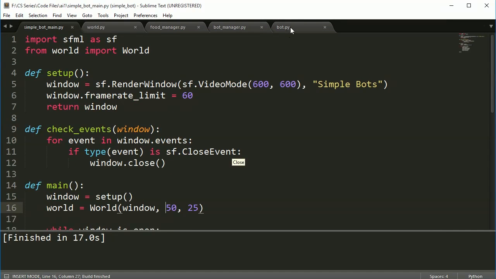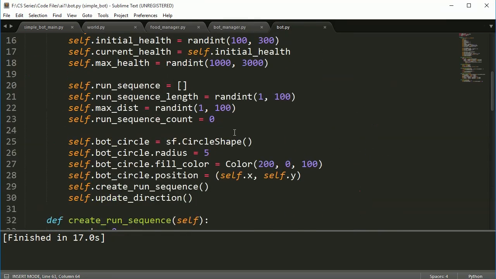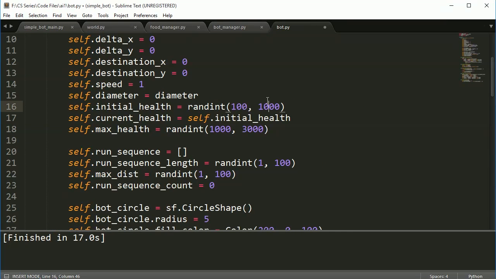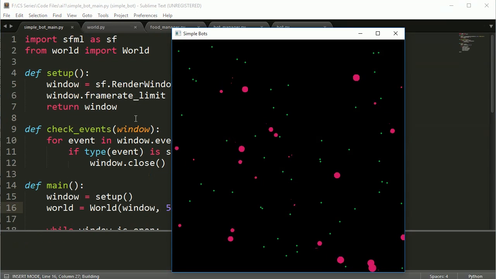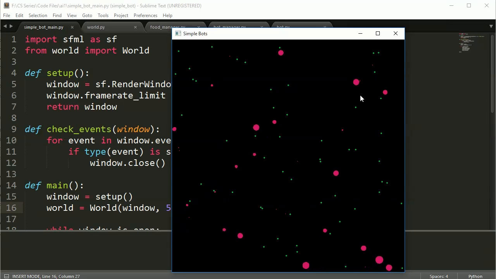If I change the initial health of these bots, so for example, if I made the initial health up to 1,000, you're going to see that some of the bots are much bigger now. Eventually they're all going to die, and we're going to change the rate at which they die later on. But for now, they are just getting smaller because they're not getting any food.